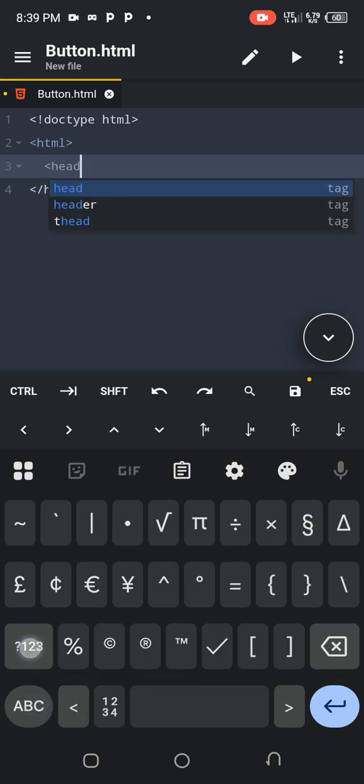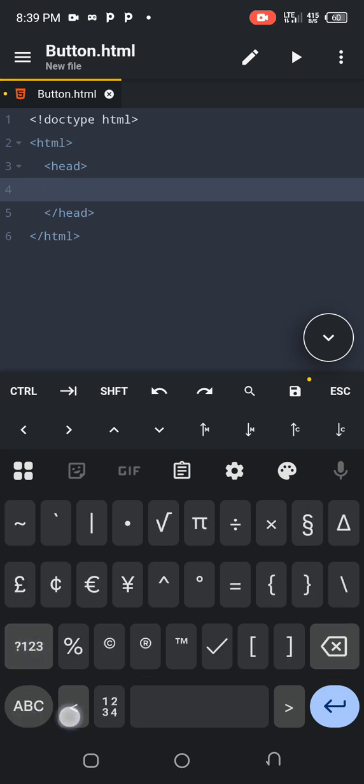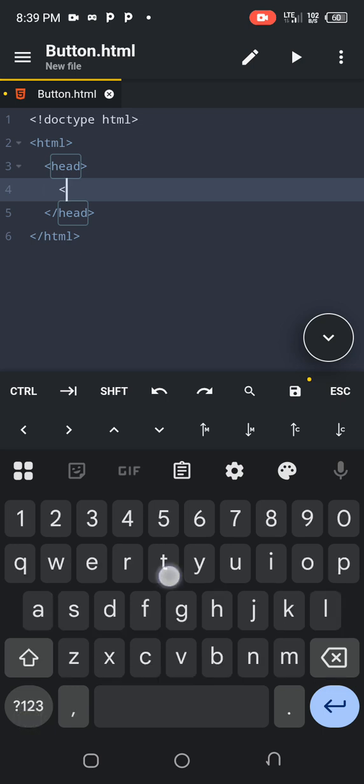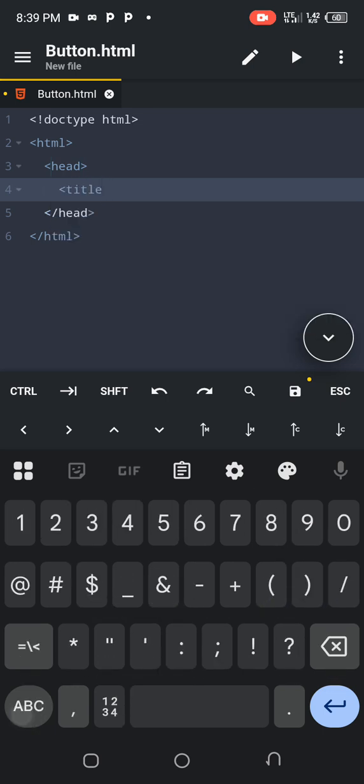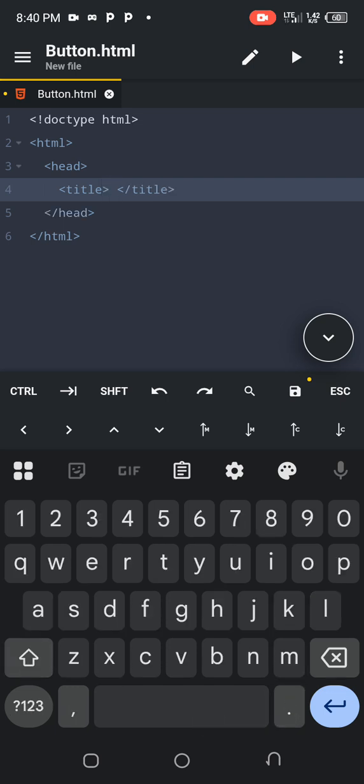Head. Inside this head, we'll nest an element called title. Title. This is to show on the web page if you start it. So the title is: How to create button.